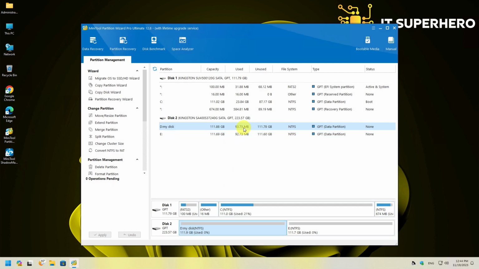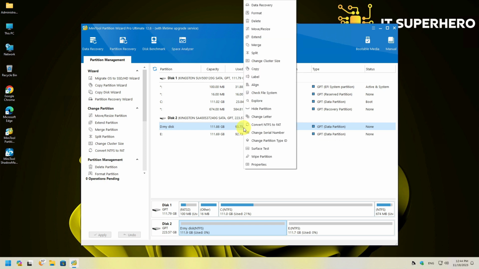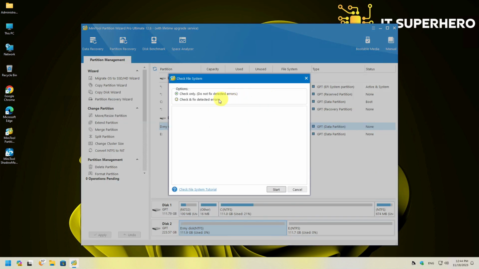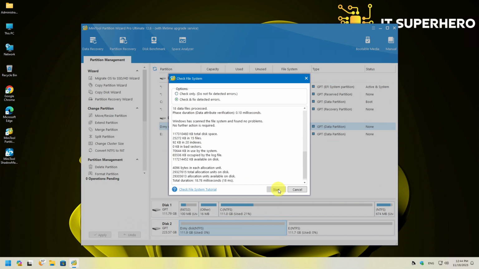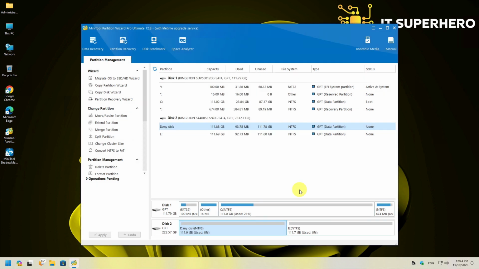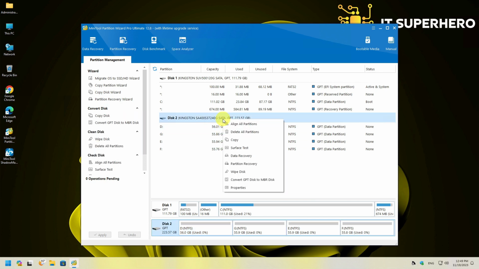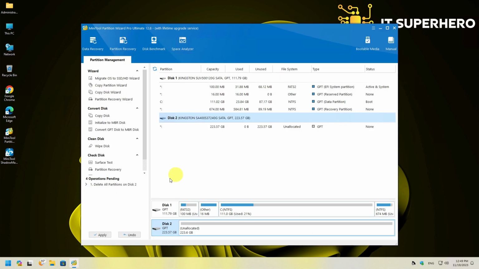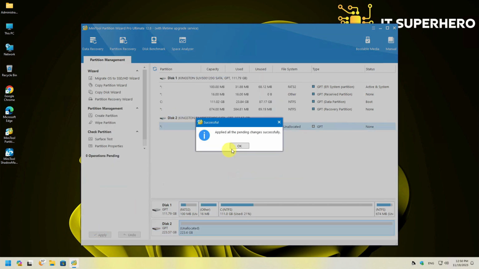Another operation that you can perform is to check the file system for errors. Once again, right-click on the partition and select Check File System. This will check the entire partition and it will try to correct any errors. It might take a long time depending on the type and speed of the drive. I have installed this drive which has multiple partitions. To delete all of them, right-click on the drive and simply select Delete All Partitions.